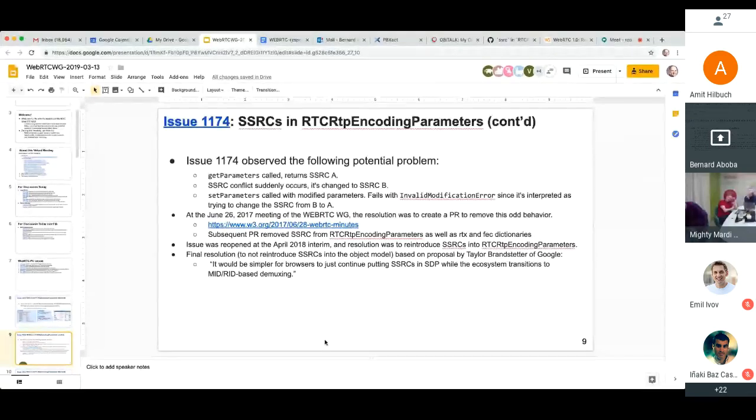If we add the SSRCs for each RID in order in the SDP, what are the problems that remain? Well, the remaining issue that Amit brought up was you have to do it for the RTX and the FEC as well. Right, you have to do it completely for everything for the backward compatibility issue that people have been talking about to be solved.